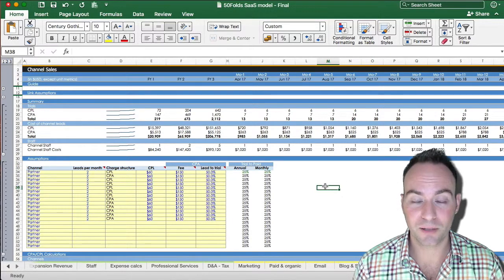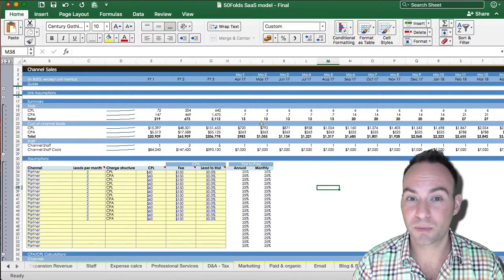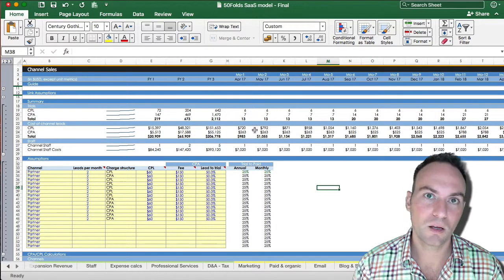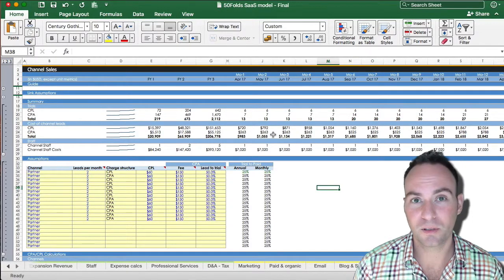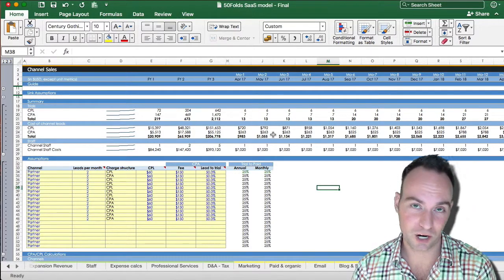So at the top, as usual, we have a summary with the key outputs that we're going to get. These are the number of trials that come from CPA and CPL and the total, the cost from your CPA and CPL channels, and then the number of staff and the associated cost of those staff to support those channels.